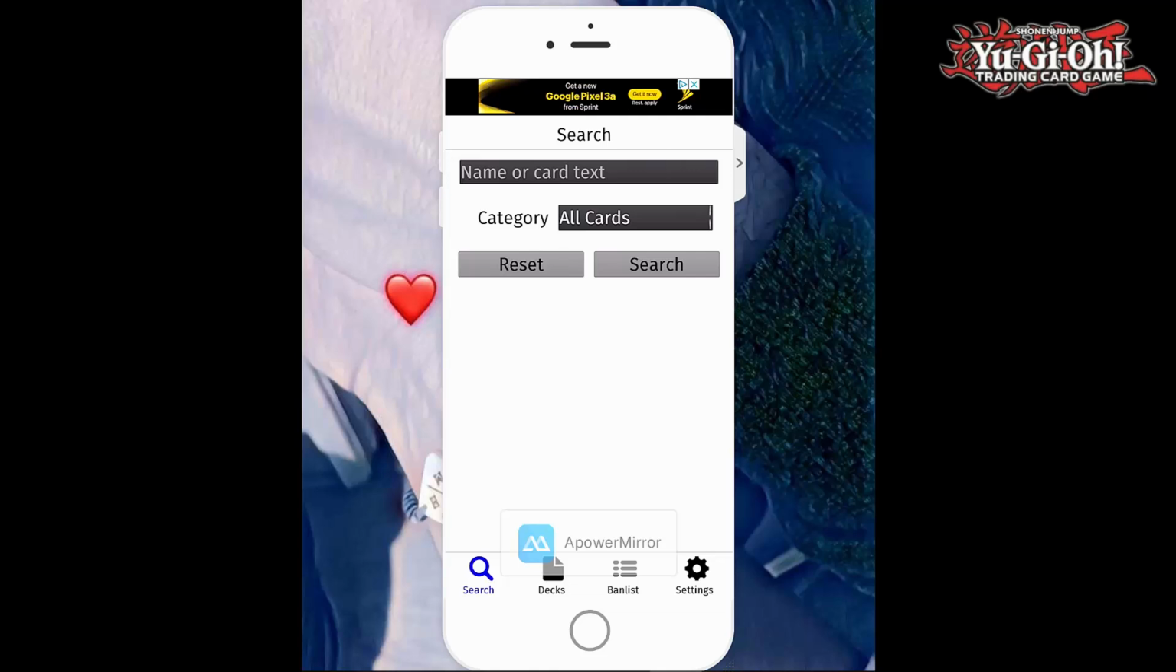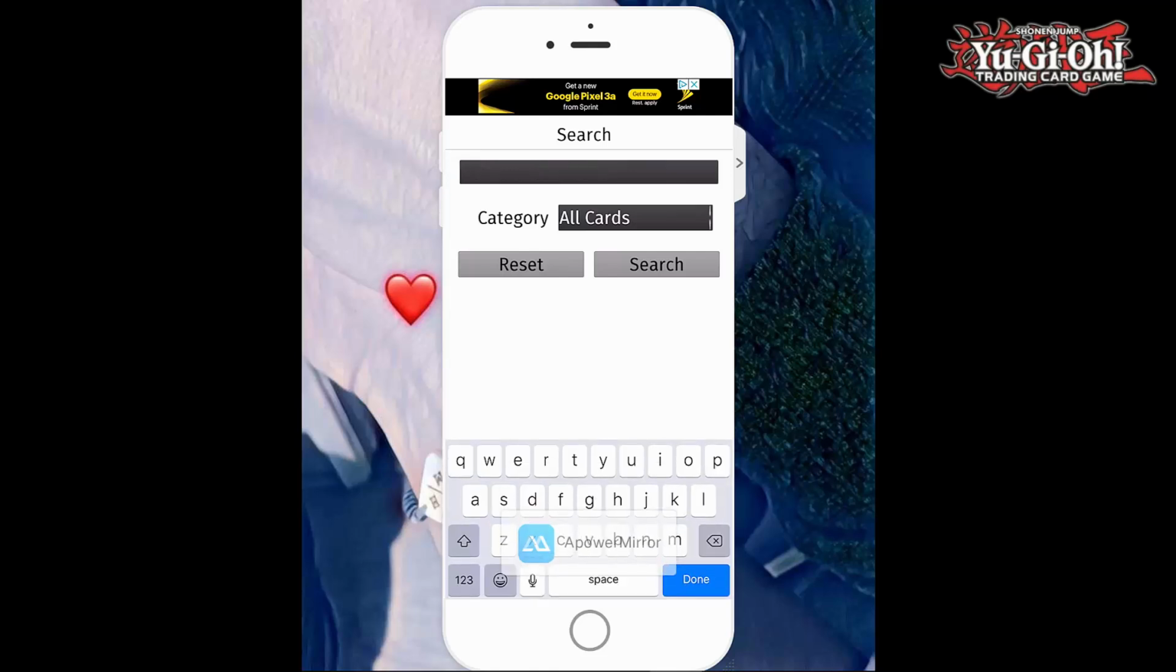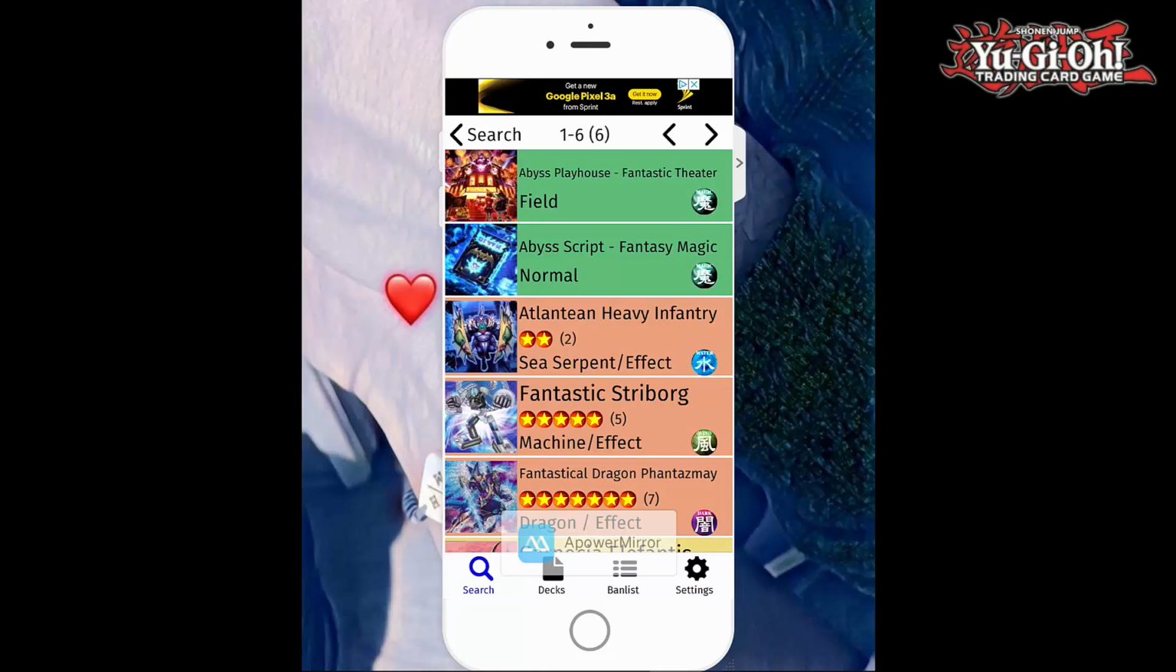So, as you guys can see, the app loads. It updates every time you open it, which is nice. It has a feature where it constantly is trying to fetch new card images. And it looks like basically a search database. So if you wanted to search for something, let's just say we're looking for Phantasme. I can't spell, but yeah, here we go.